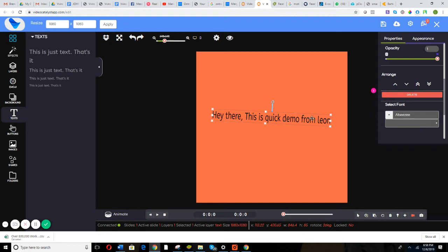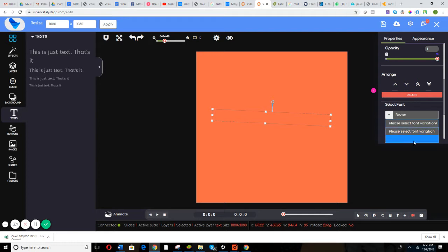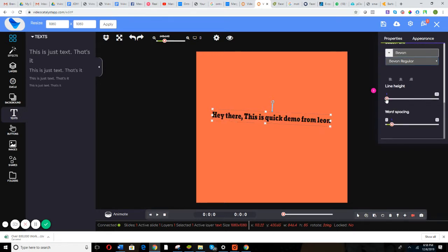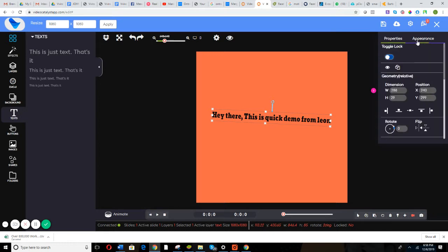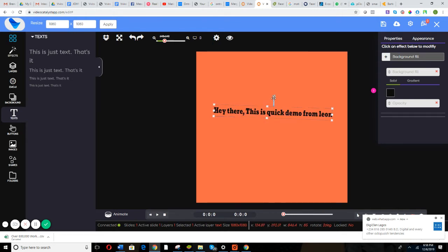You can also select fonts, right? So you have so many fonts in there that you can select. So once you select the font, you can also select a variation of the font that you want to use. All right. So you also have line height. You have so many properties. Then you have appearance as well, background fill. So this is basically an image editor. You can do whatever you like. You can do and undo, so to speak, with this editor.